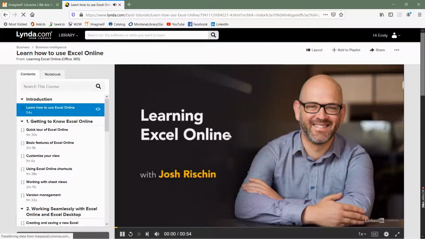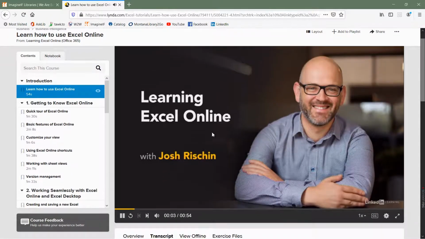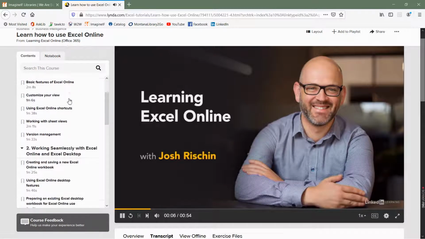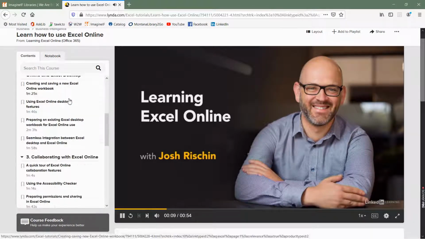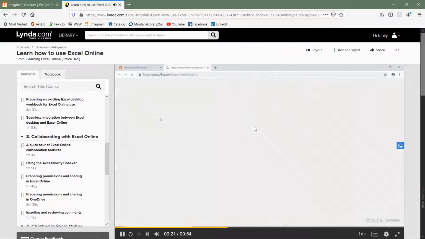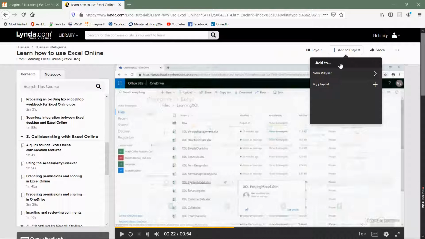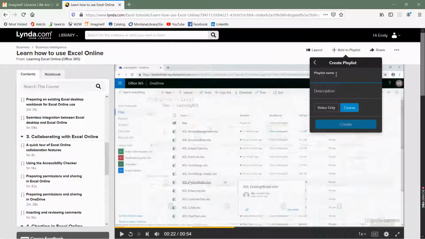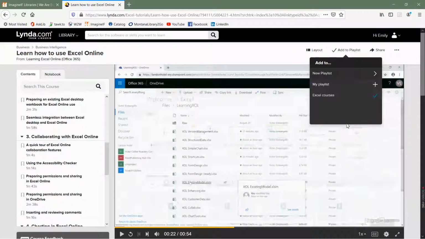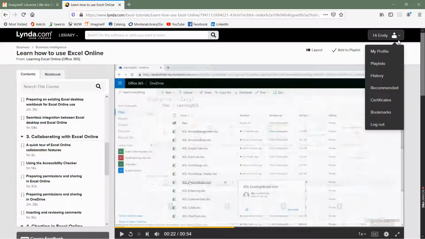The courses are formatted as multiple short video segments, which you can navigate via the Contents menu on the left of the screen. If you want to save a course to come back to later, you can add it to a playlist using the button in the upper right area of the screen. Add it to your default playlist or create a custom playlist that suits your needs. You can access all of your saved courses through your account.